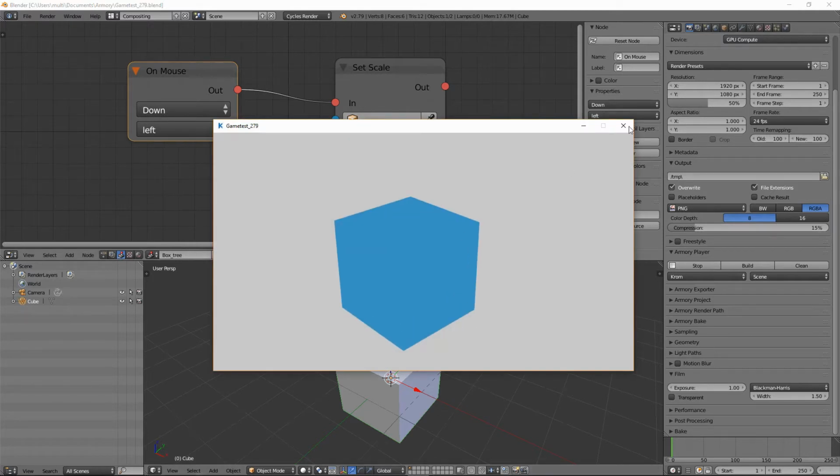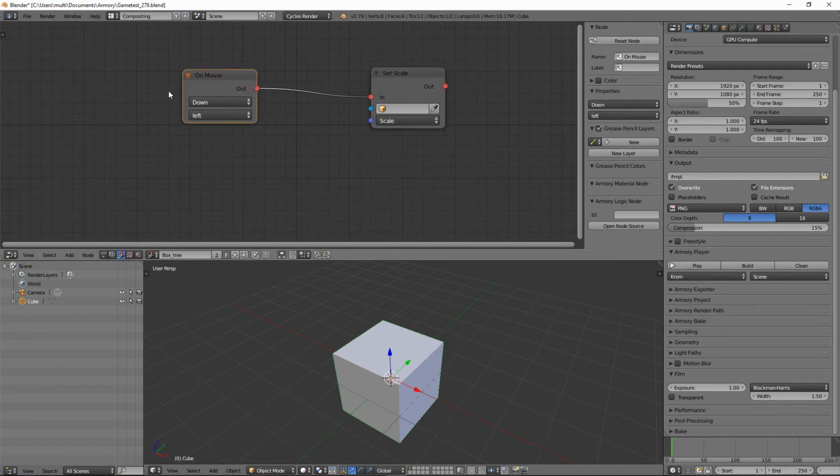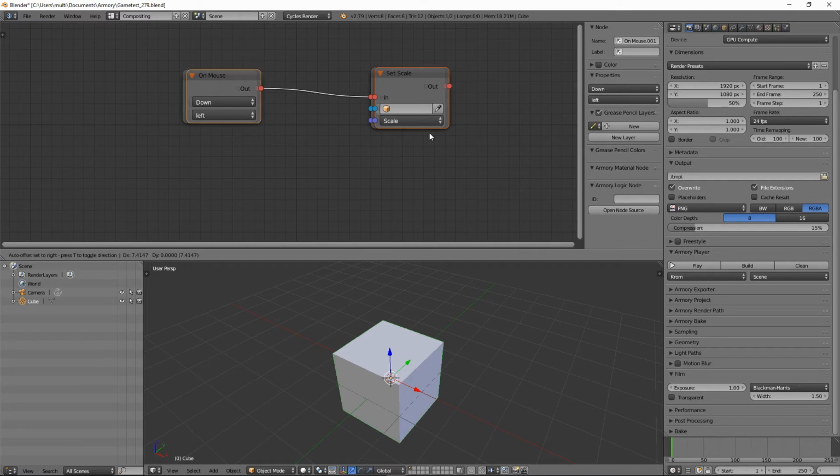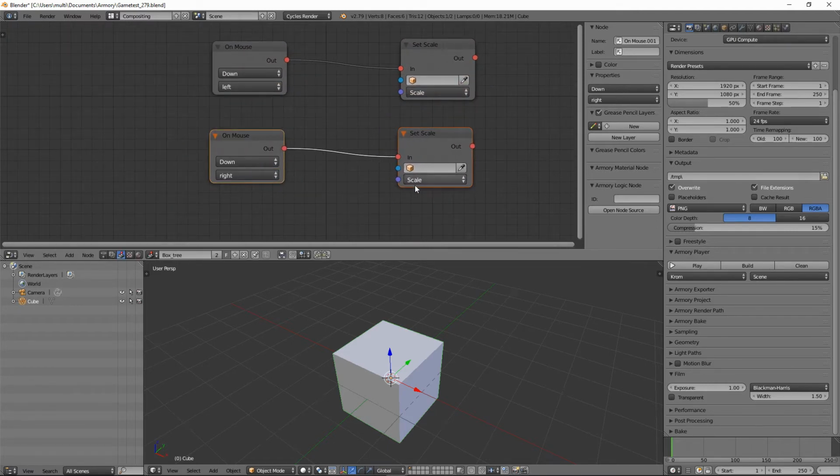Okay, it's working. One thing I can do is use the same thing again. So I'm going to select both and press Shift D, and let's change this to right, and let's switch this back to 1. So when I left click, it will scale up. When I right click, it will scale down.